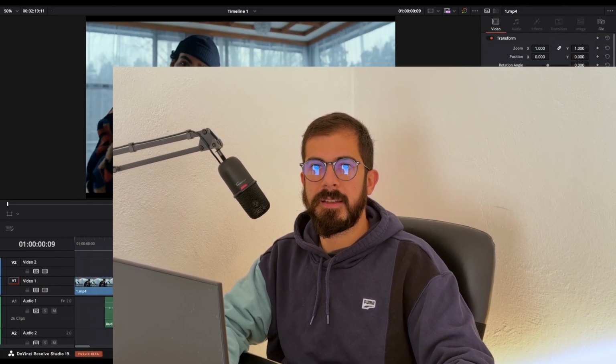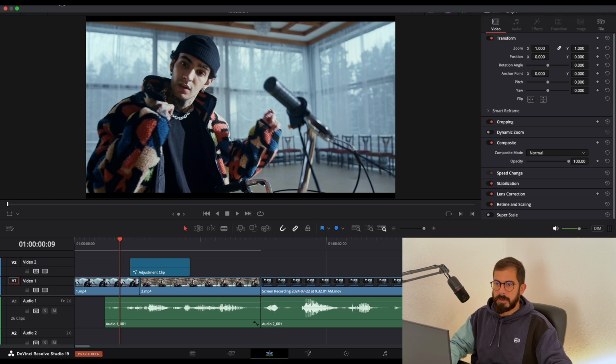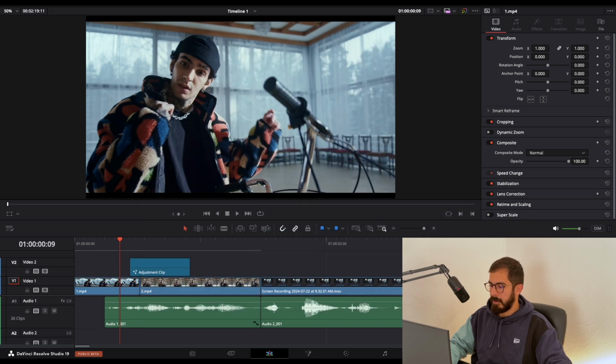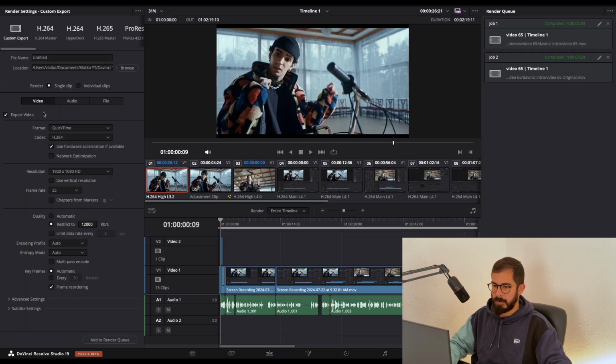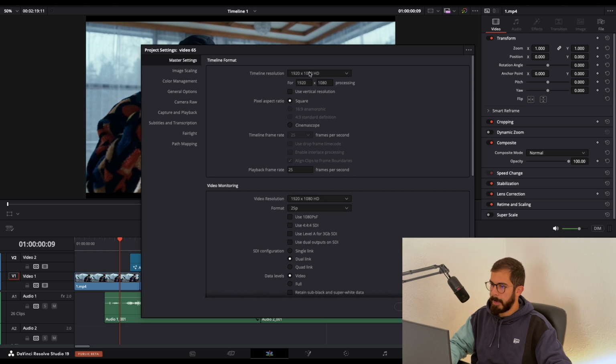If you're tired every single time when you open DaVinci of changing the project settings and export settings, there's a little trick that I will show you. So let's see. Instead of going into project settings and changing the settings every single time, and also here in the export, we can do this.